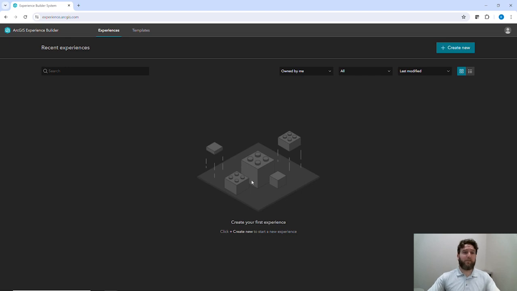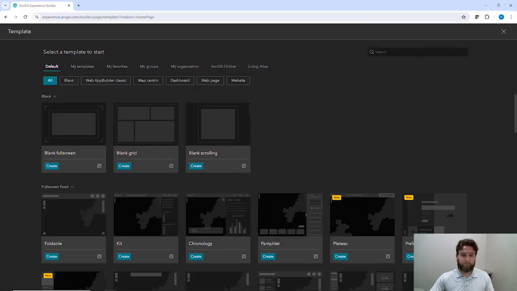and the first thing we'll see is our experience gallery. In order for us to begin our process, we need to create new. So let's go up and select create new. Templates serve as a launch point for our design ideas. They can allow us to replicate other configurable apps like Web App Builder Classic or dashboards.